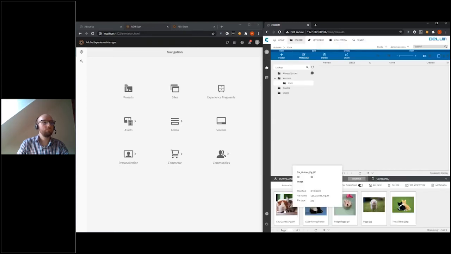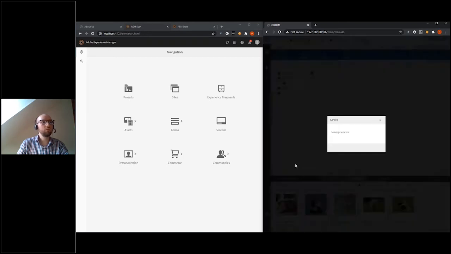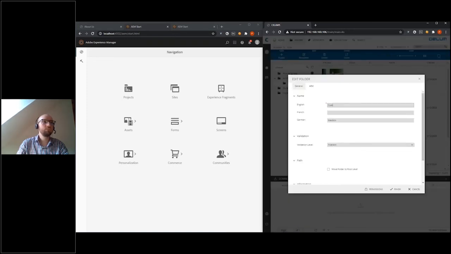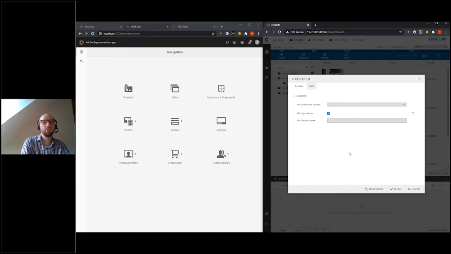Okay, cool. So now we have those images, add them to a folder within the Content Hub. And what do you have to do now to tell the connector to sync them to Adobe Experience Manager? You simply right click on the folder, go to the AEM tab that is provided by our connector, and hit the checkbox to sync it. Also, you can add a custom folder name like cute animals, which would maybe be better than just cute.